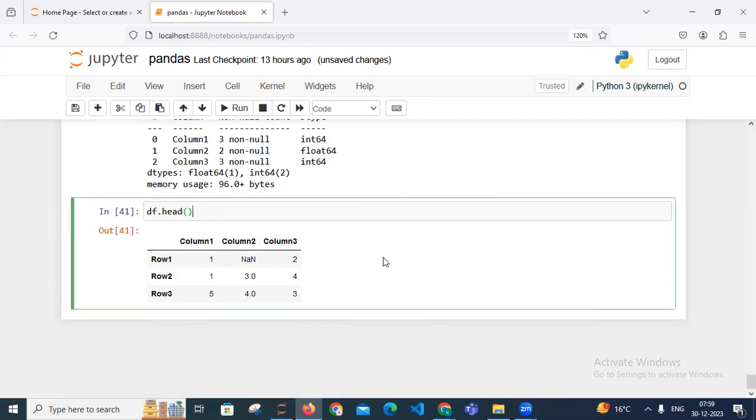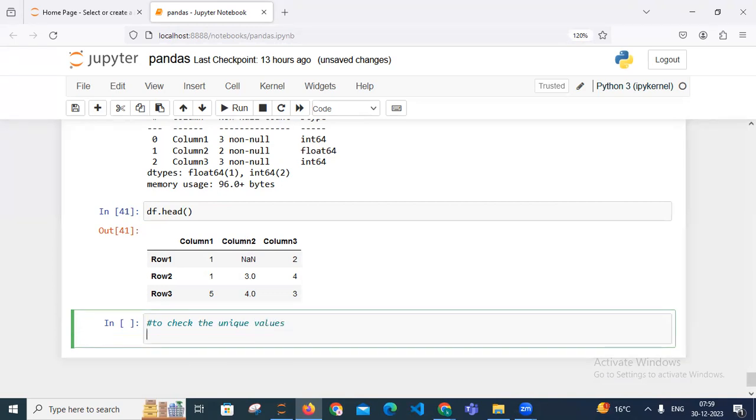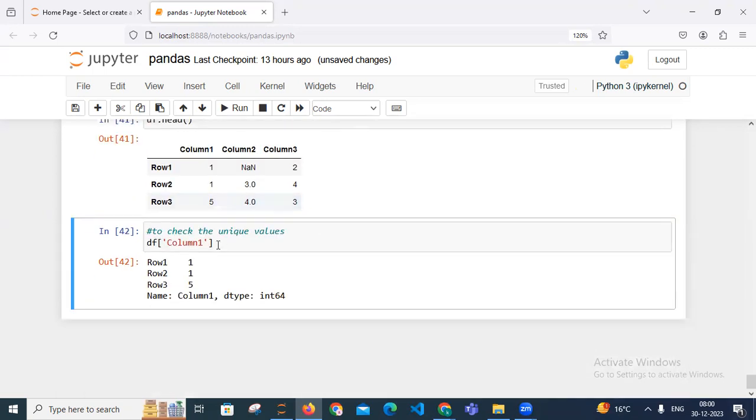And in that, just tell me how many unique values are present inside the data frame. To check the unique values, df column 1, just tell me one thing. This column 1, is it a series or a data frame?